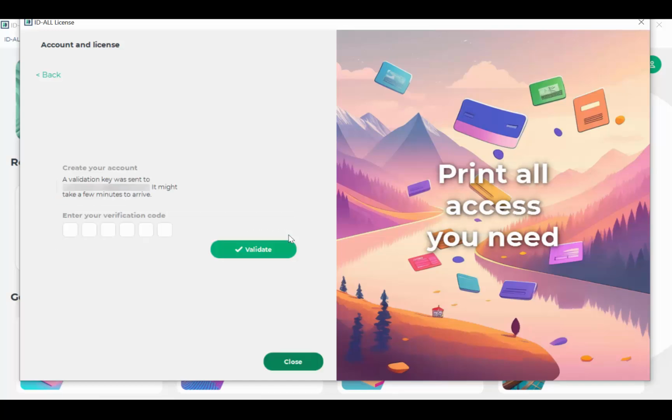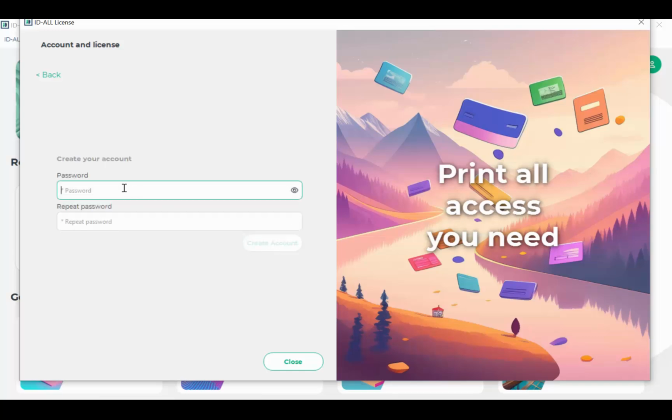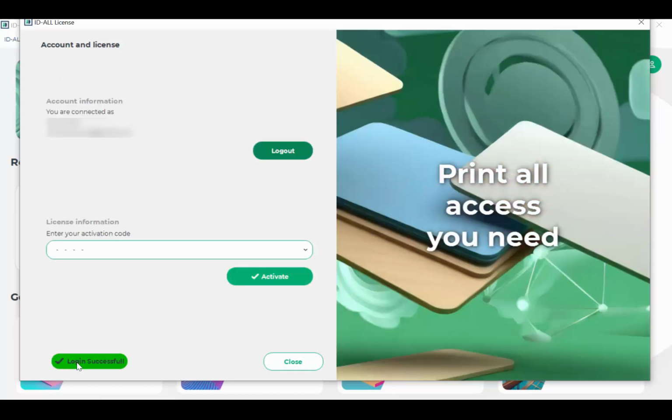It shall then send you a verification code, so you need to check your inbox. Bear in mind that it could take a few seconds. Copy and paste it. Then you click on Validate, where as a last step you will need to insert your own password. Finally, you click on Create Account, and as long as you have a login successful message on the bottom left, you should be good to go. I can now enter my activation code.